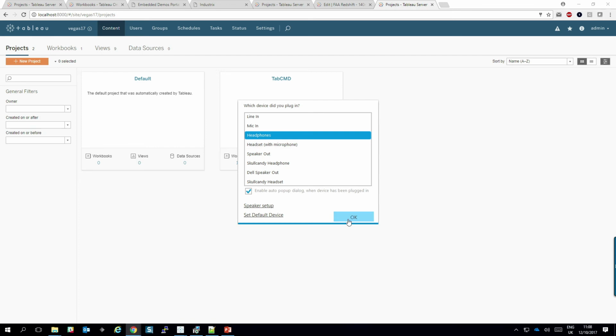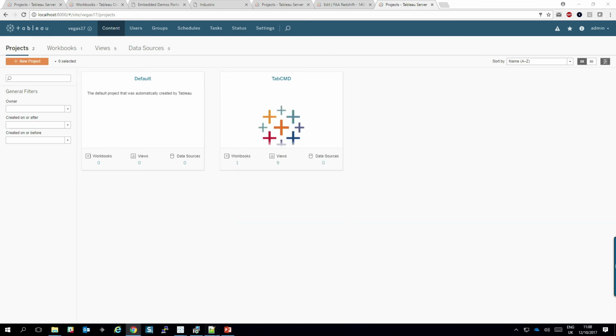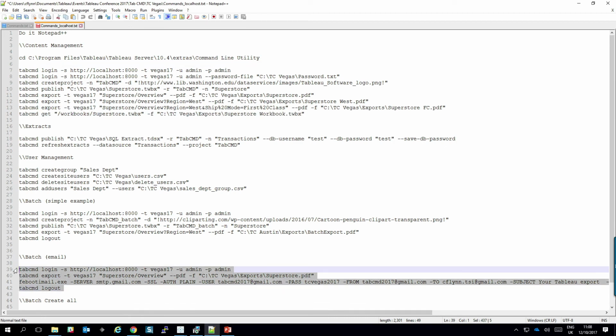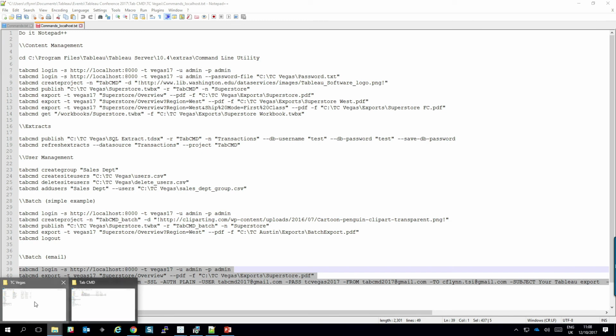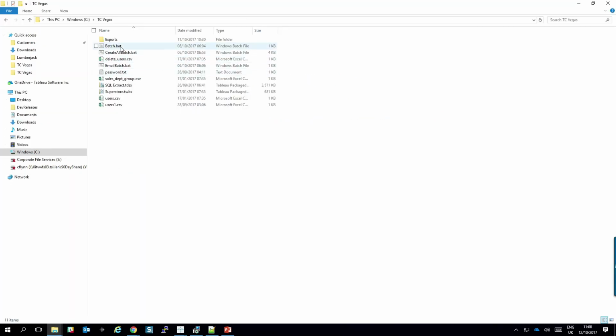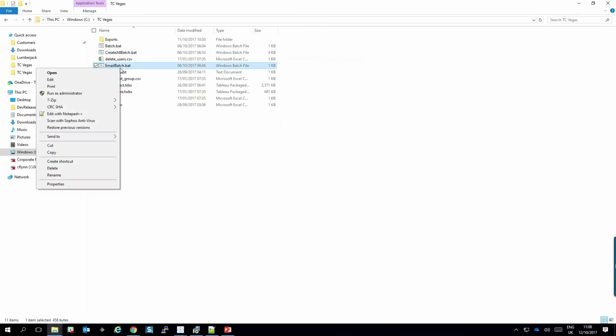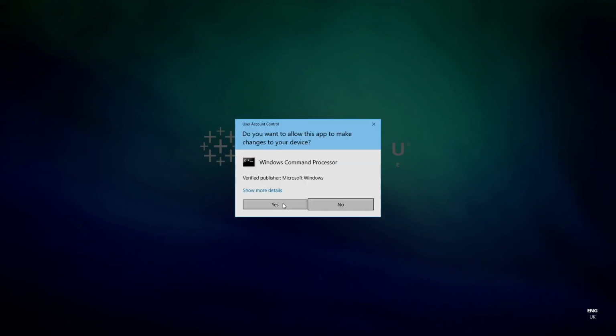Let me take my batch email. So I've got my batch email here exactly the same as what Irina has just there. I will jump across to my TC Vegas, and there we've got my email batch. Okay? So to run that, I'm going to hope that everything's running fine. It looks like I'm on the VPN and I've got connection. I hit run as administrator just to make sure I have all of the permissions available to execute that.